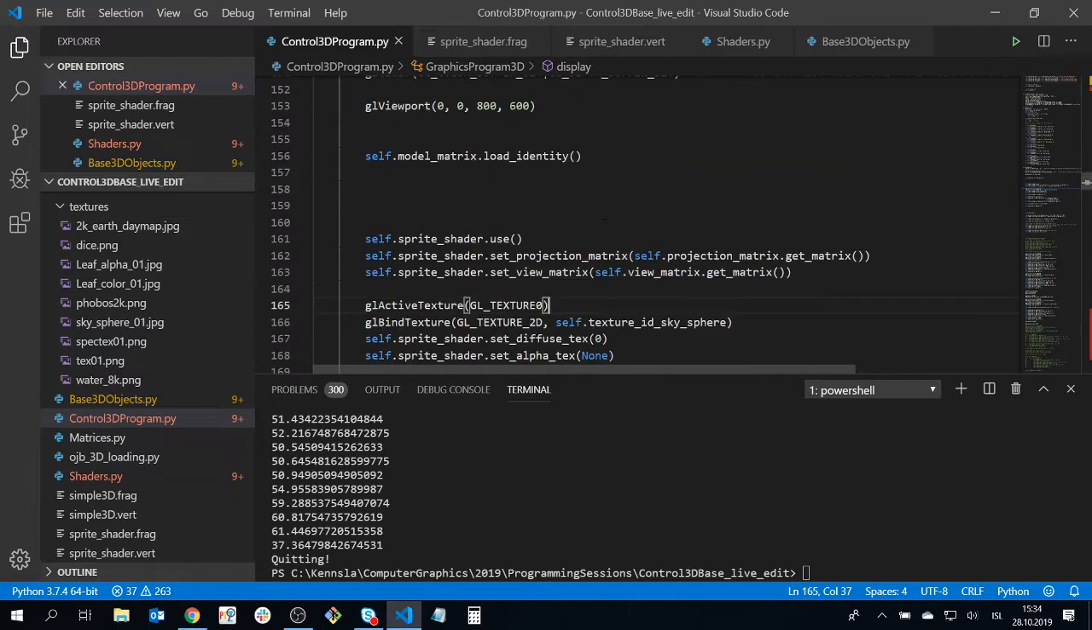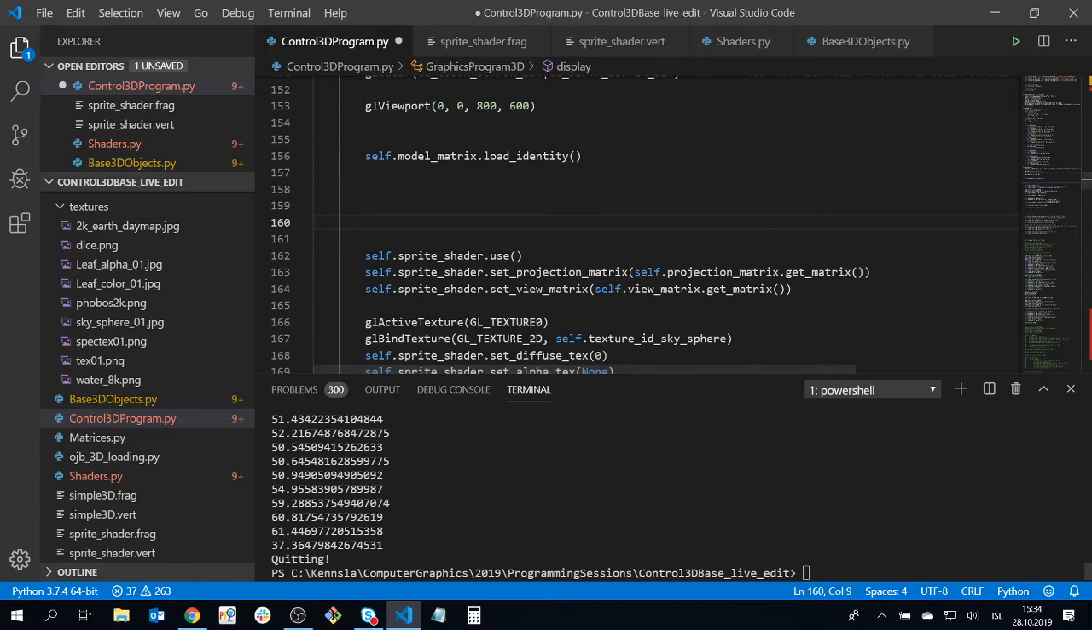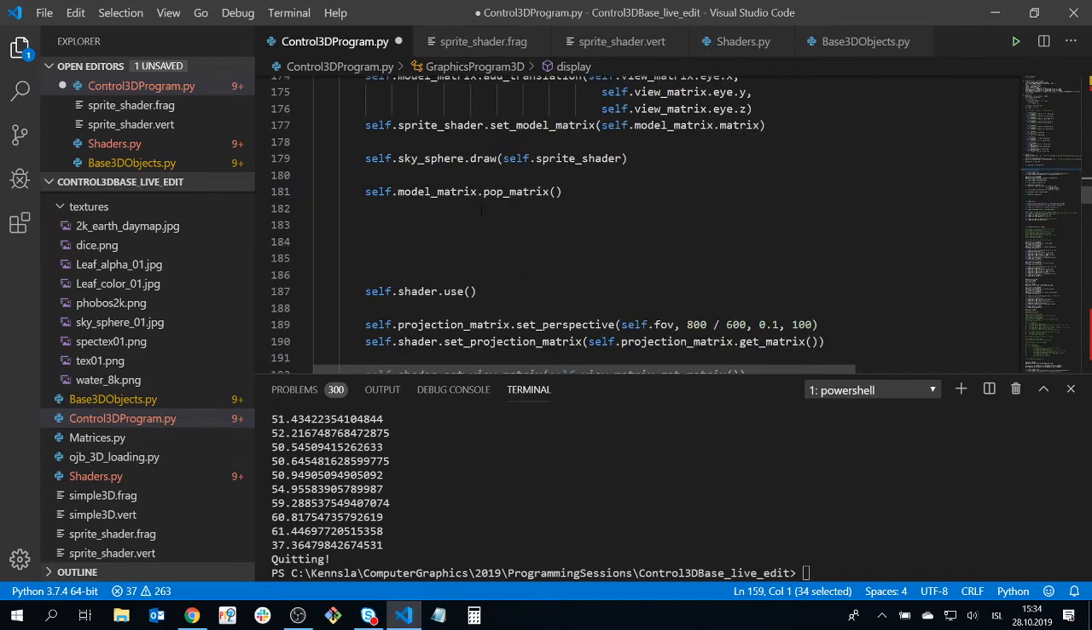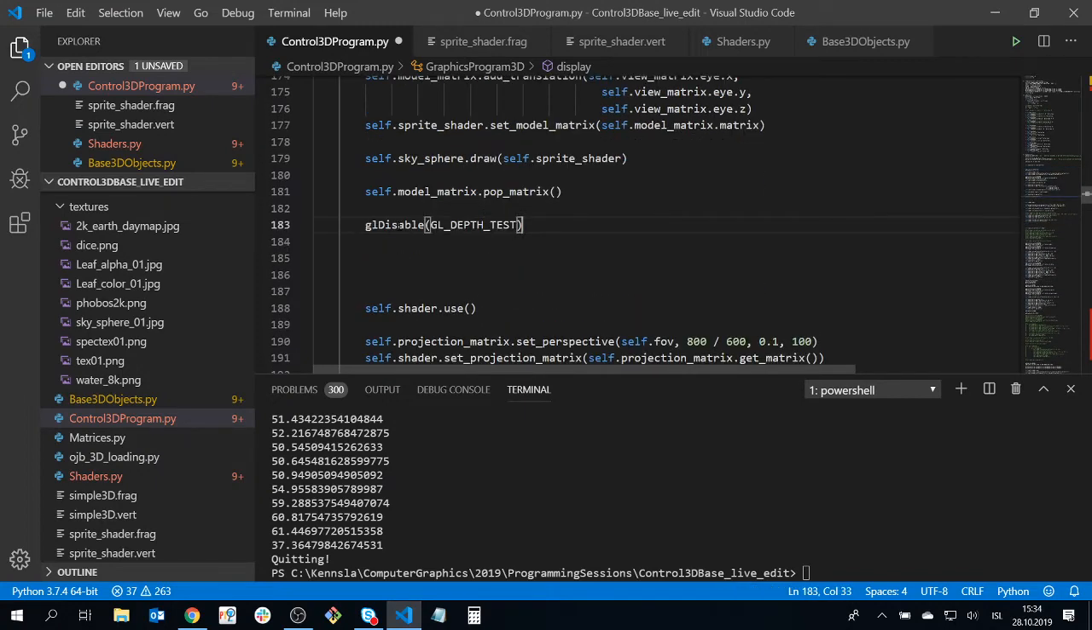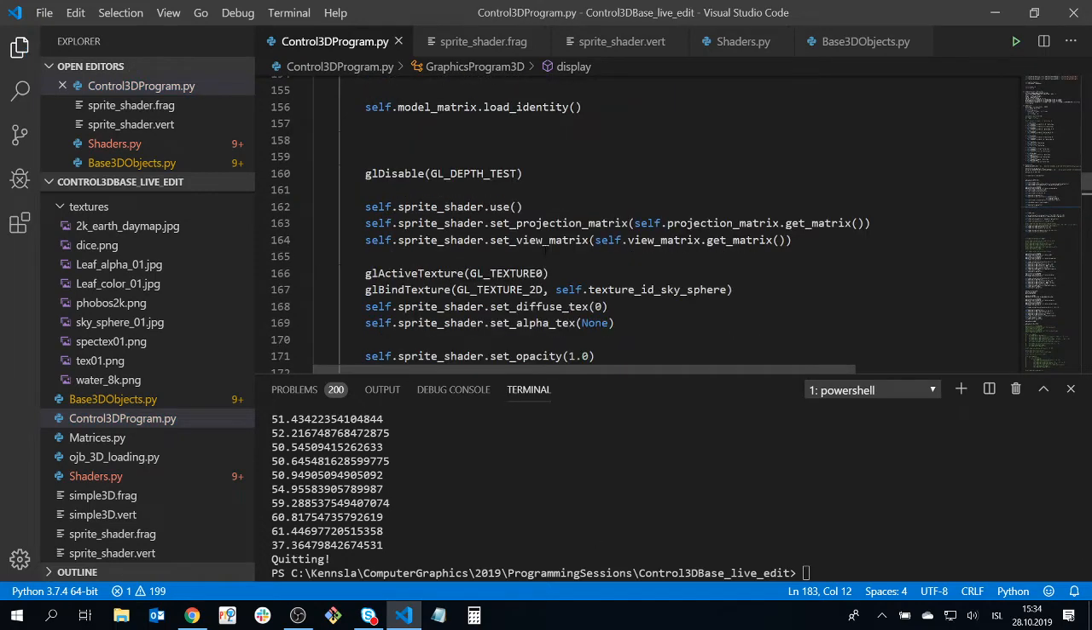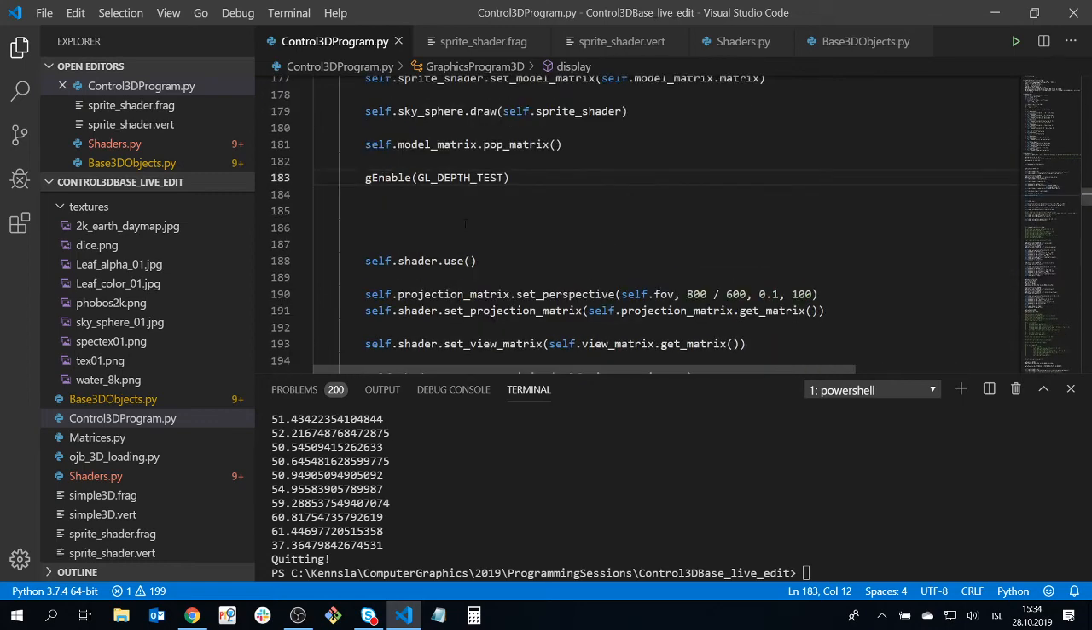Before I do this, I'm going to go ahead and do glDisable, oops, caps lock on, glDisable, GL_DEPTH_TEST. And after I do this, I'm going to go do glEnable. Another thing we can do, sorry, what did I do? Yeah, just G, okay.